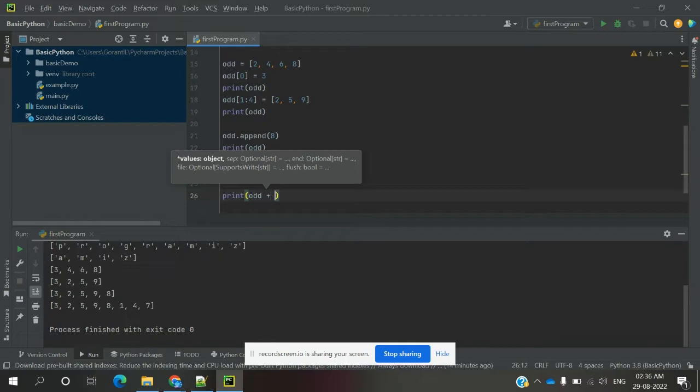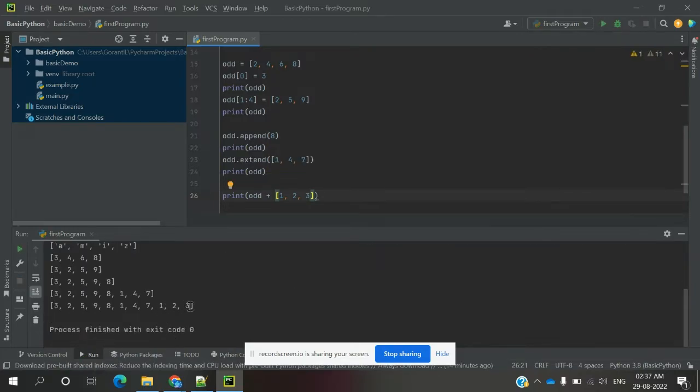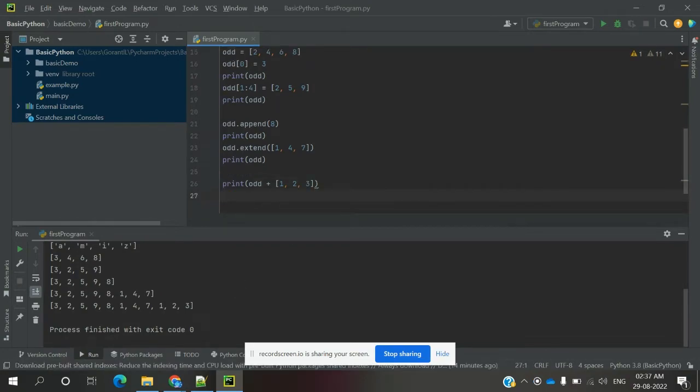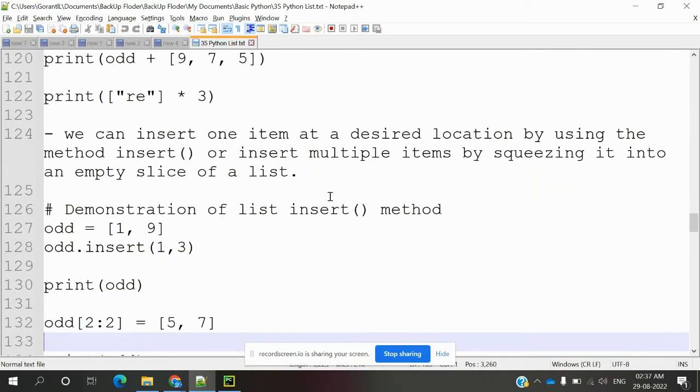Now print, you can directly use print or list. Again I'm going to use for 1 comma 2 comma 3. Just appending this one, you can see the value. It will be added at the last position. And also if you want to repeat some values, then it will repeat the values multiple times if you're using the star symbol. How many times we need to repeat, that count we have to declare.